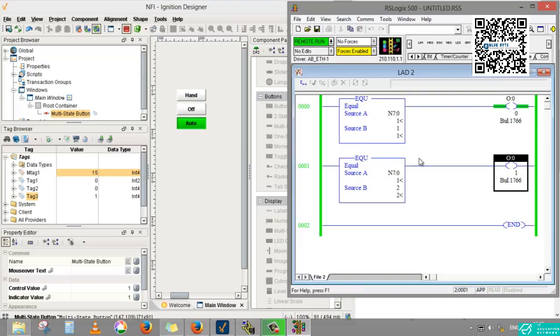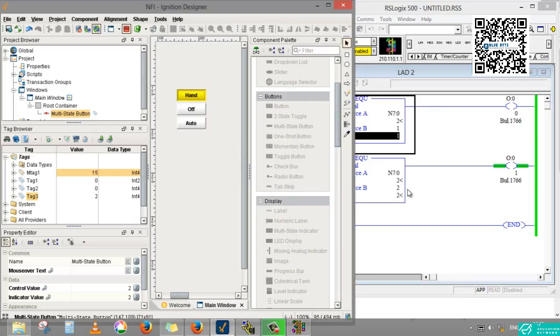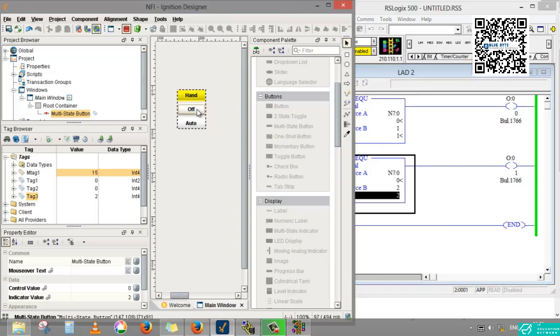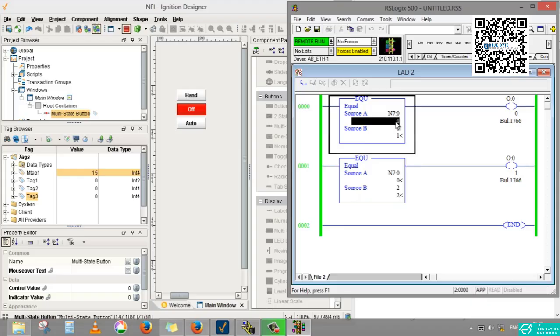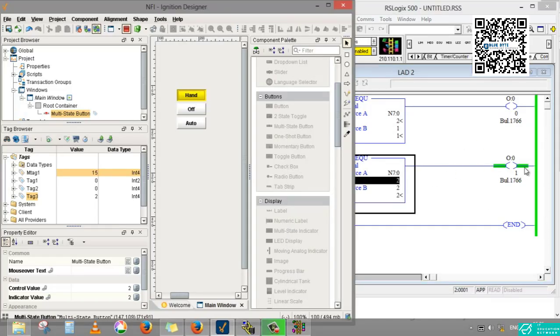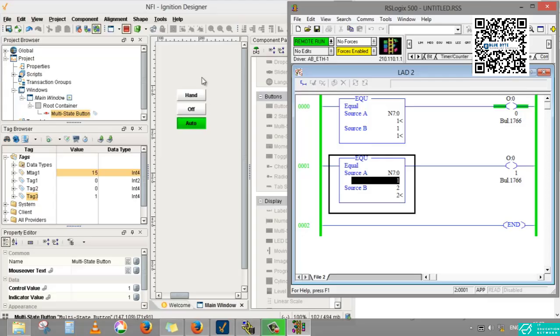So the program has been downloaded. Initially this is at auto, so this is 1, so output 0 is on. If I do hand, this goes to 2, so output 1 is on. If I press off, it goes to 0, so none of the outputs are on. So with hand, output 1 is on. With auto, output 0 is on. I hope this makes sense. This is a multi-state button.